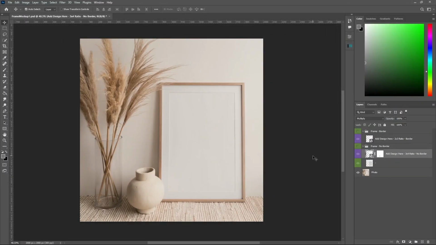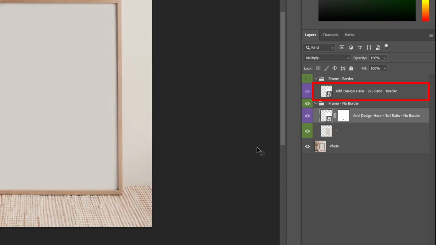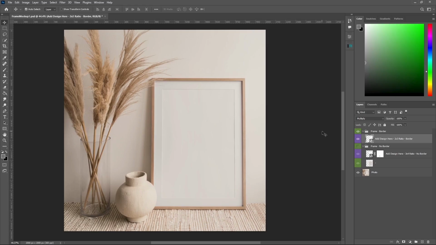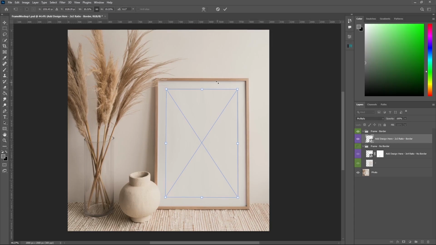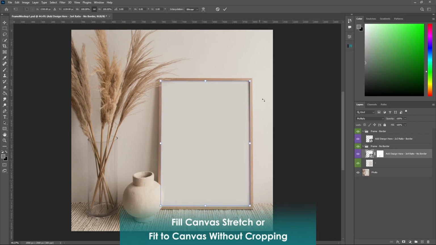Now let's explore how different templates may require specific resize methods. Consider a scenario where the template includes a mat board with two frame options, one with a border and one without. Depending on the look you want, you can enable or disable the appropriate layer to achieve your desired result. Here's the key to working with such templates. Always check the smart object layer by pressing Ctrl+T. This shows the bounding box, helping you understand how the resizing will be applied. For this type of template, methods like Fill Canvas Stretch or Fit to Canvas without cropping work best, as they eliminate negative spaces and fit the artwork perfectly within the frame.